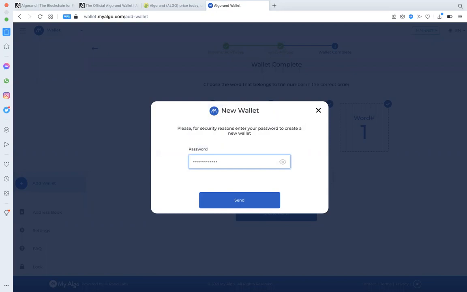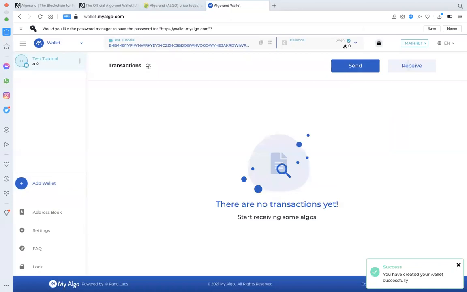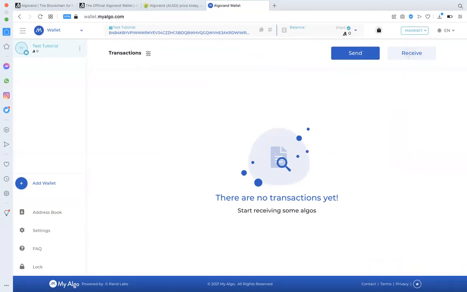I usually don't like to be typing my password over and over again. So since it's my personal computer, I would have the settings to always remember my password, because one thing is very important when you're trying to do a transaction on Algorand: you would always want to approve transactions from your wallet. You get what that means, right?